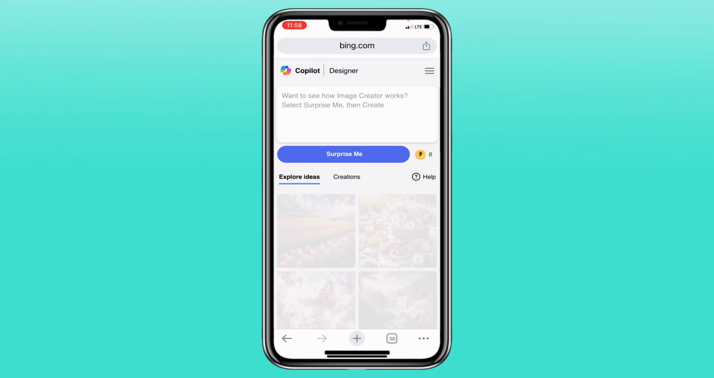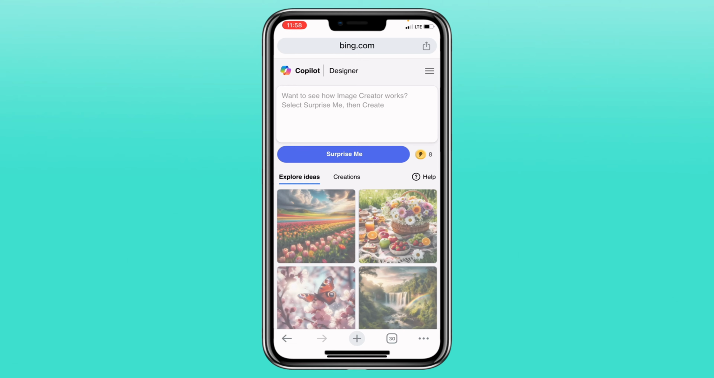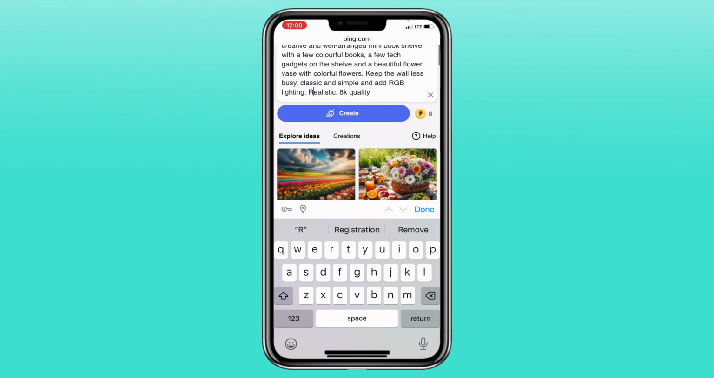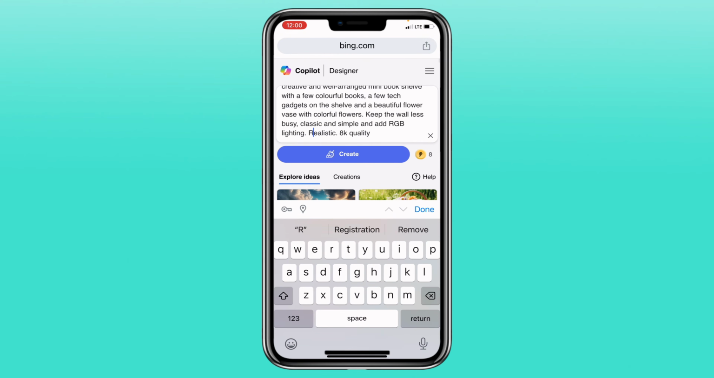To create our image, I'm just going to copy and paste our prompt. Let me read out the prompt. Design a beautiful looking white wall for a workspace. Let it look luxurious with a creative and well arranged mini bookshelf with a few colorful books, a few tech gadgets on the shelf, and a beautiful flower vase with colorful flowers. Keep the wall less busy, classic and simple, and add RGB lighting. Realistic, 8K quality.